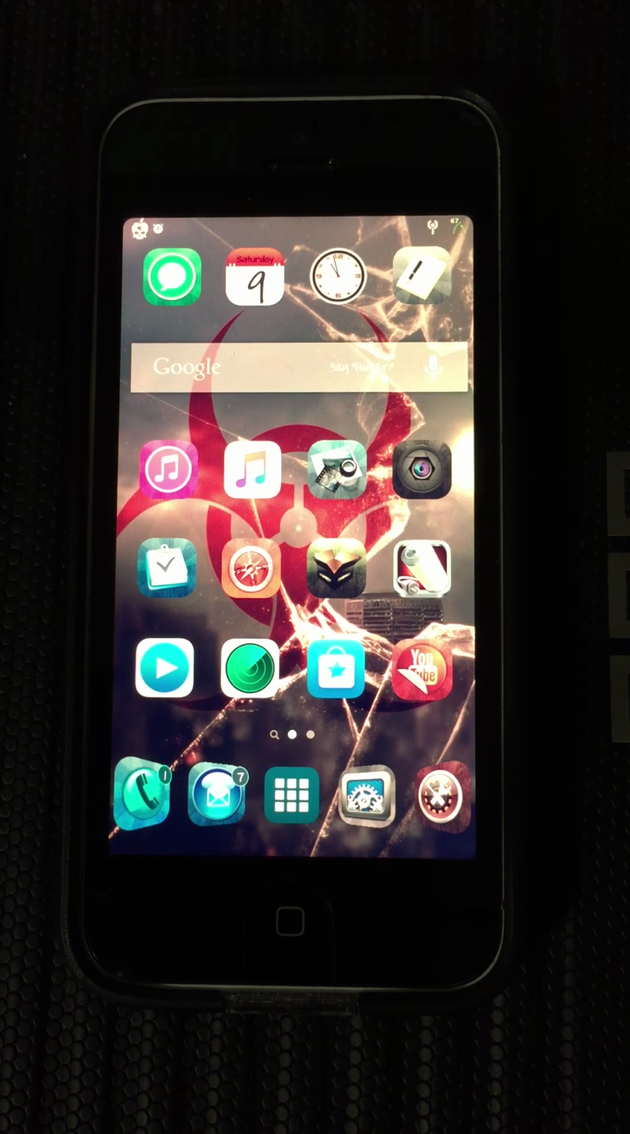Today's video, I'm going to be doing SpringBoard tweaks on my iPhone 5C. I'm running iOS 9.02, jailbroken with the Pangu jailbreak. Alright folks, let's jump right into this.